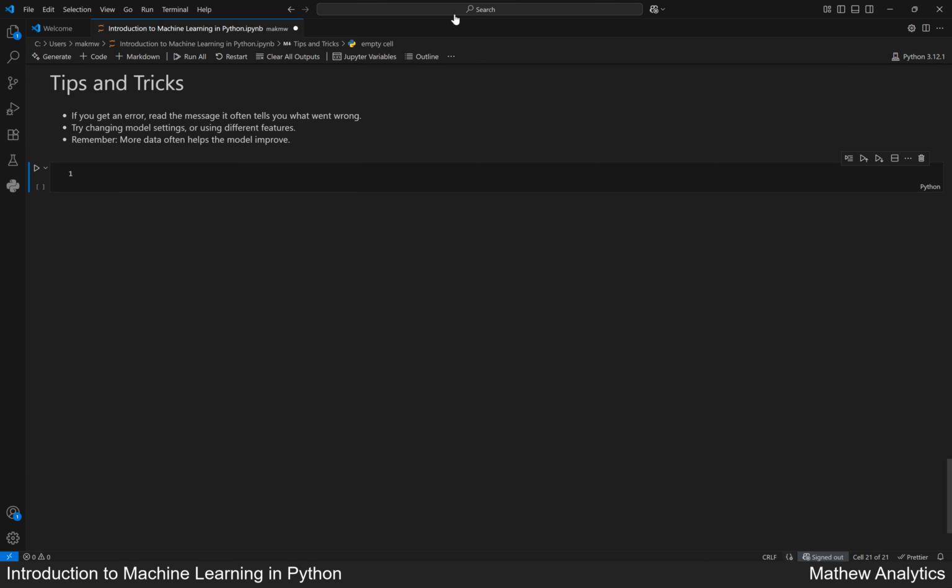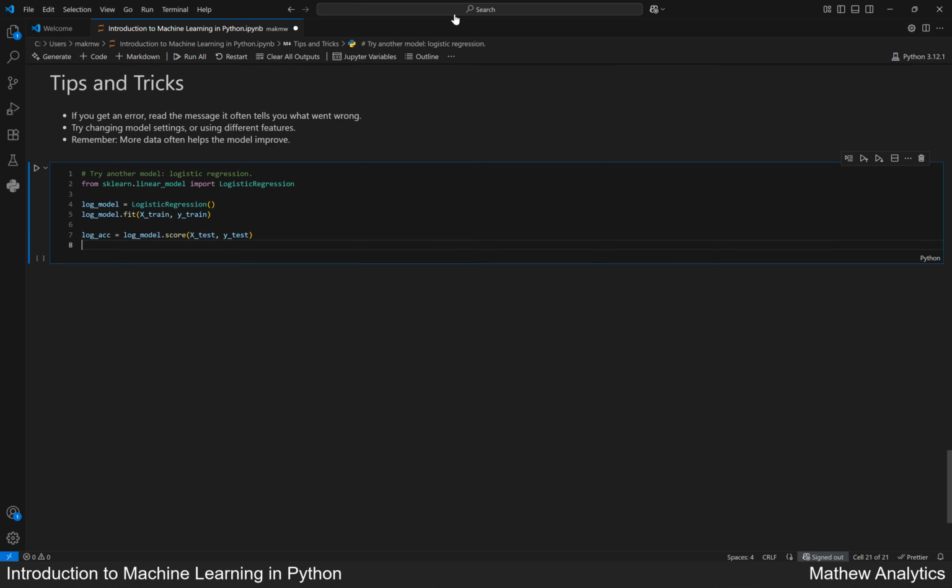Machine learning has many kinds of models. Let us try another, logistic regression. We import logistic regression from Sklearn. This model is also great for prediction when there are 2 classes. We make a new model and fit it with our training data. Fitting means it learns from the examples. We score the model on the test data and print the accuracy. This lets us compare with our first model. Running the cell now.